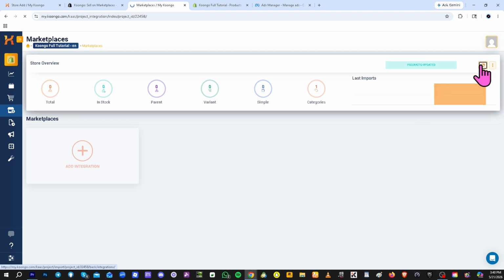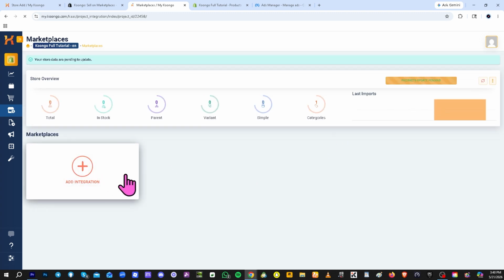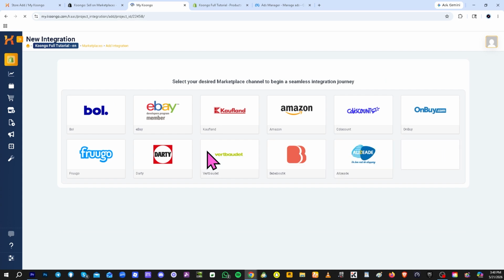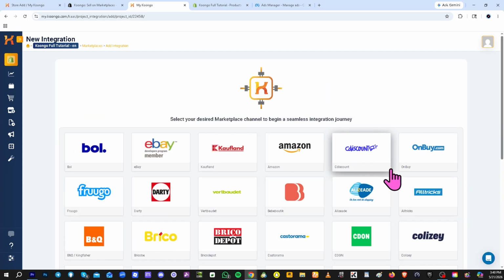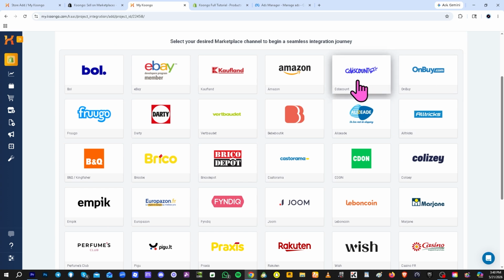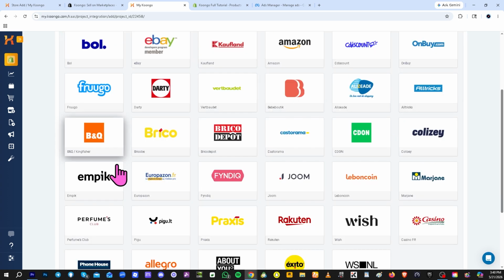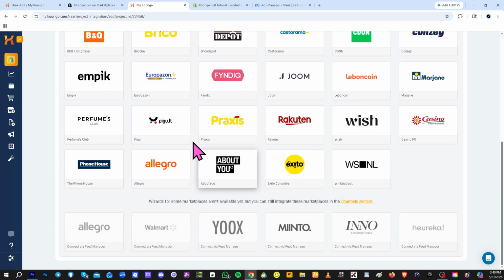Now, click the refresh button so that the marketplaces will be here. You see that there's a plus button. You can click on it and select your desired marketplace channel to begin your seamless integration journey. Options include Cdiscount, Amazon, Fruugo, eBay, and basically so much more.